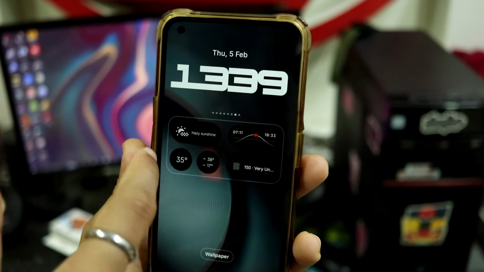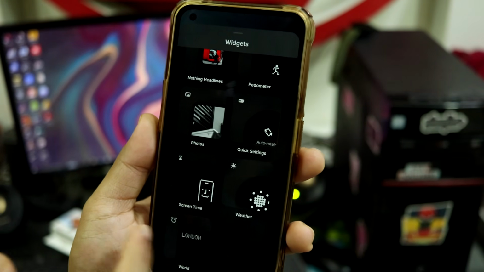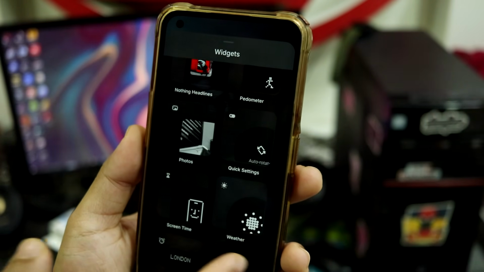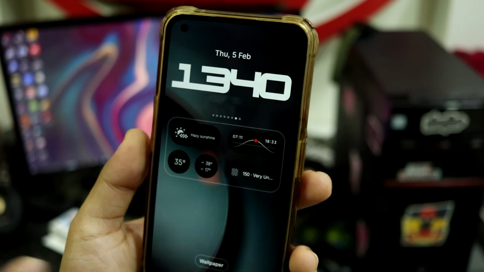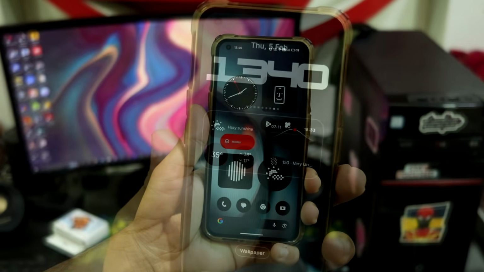And you can see your widget screen. You can customize it. You have these widgets, and you can also expand the widget area and add a lot of widgets here if you want. So yeah, it's up to you. If you want, you can customize it just like the NothingOS 3.2.